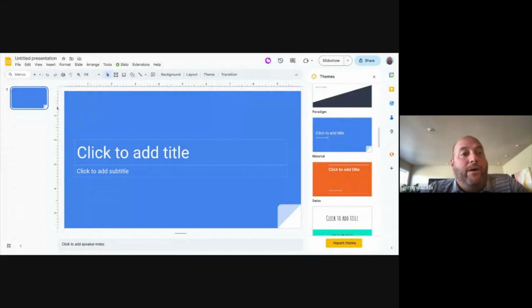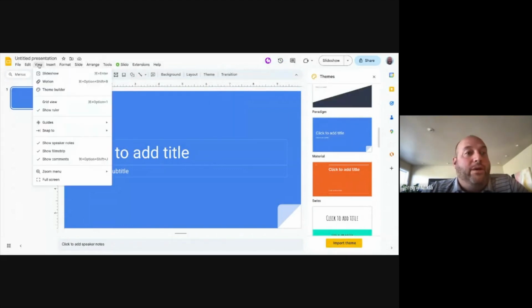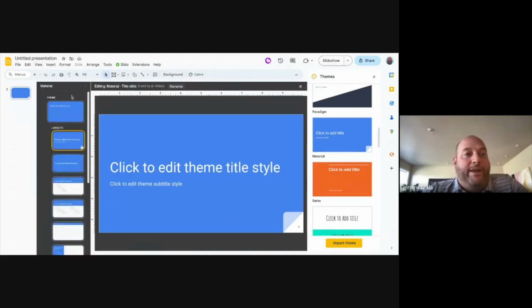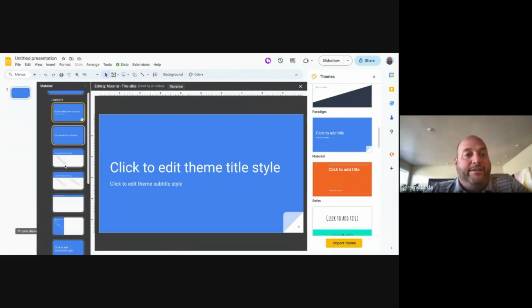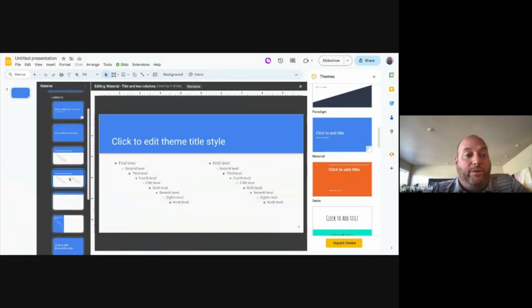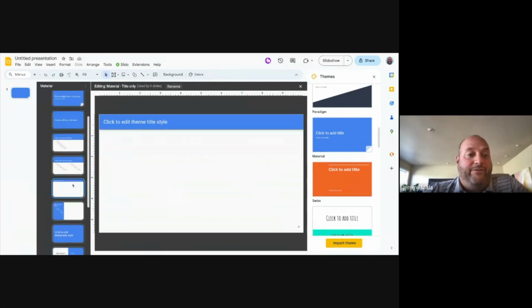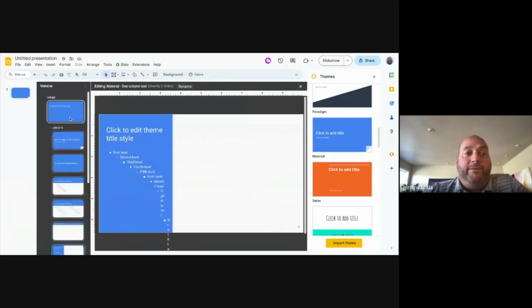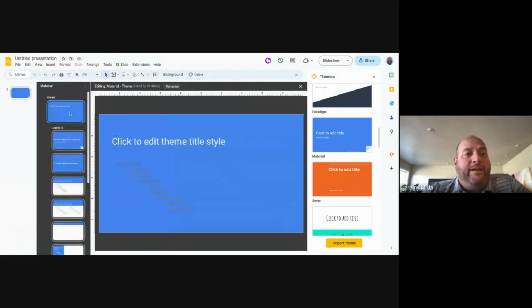So I can go up to View once again and choose the theme builder from that file menu. And you'll see on here that it has different layouts and what the font will look like and font sizes on various different layouts within the theme. If I click on this top theme one here, I can go through, for example, and say that I think that the colors that are used here are kind of difficult to see.